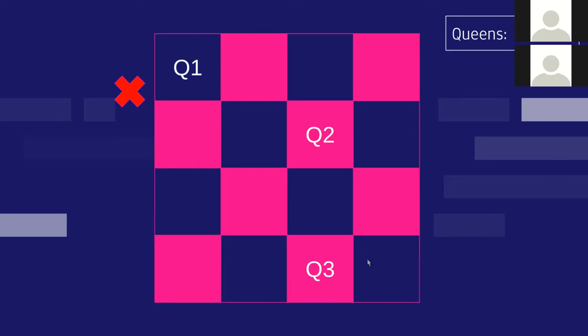This doesn't work for Q3 because Q2 is already here in this column. And this position doesn't work because Q1 is attacking diagonally. And again, as you see, we ran out of places for Q3 as well. So what this means is when Q1 and Q2 are here, there's no other way to place Q3 properly such that Q4 also can be accommodated. That means when Q1 and Q2 are like this, we cannot have 4 queens.